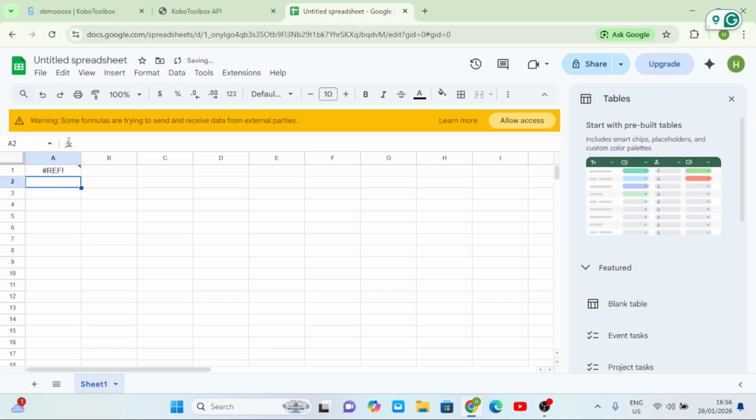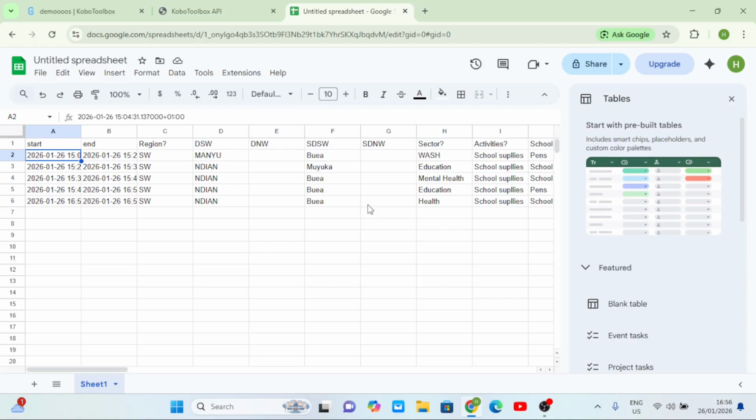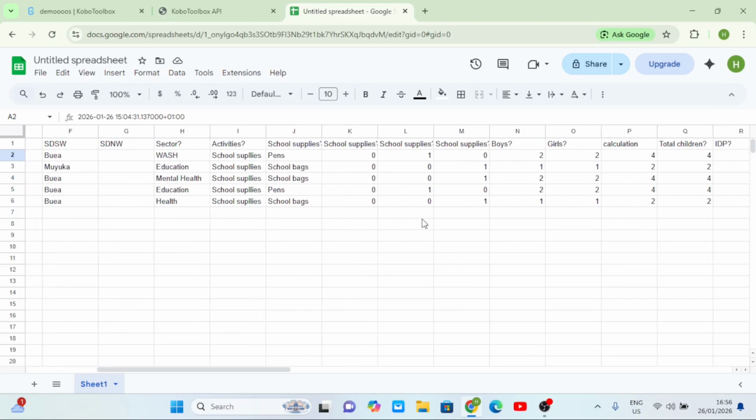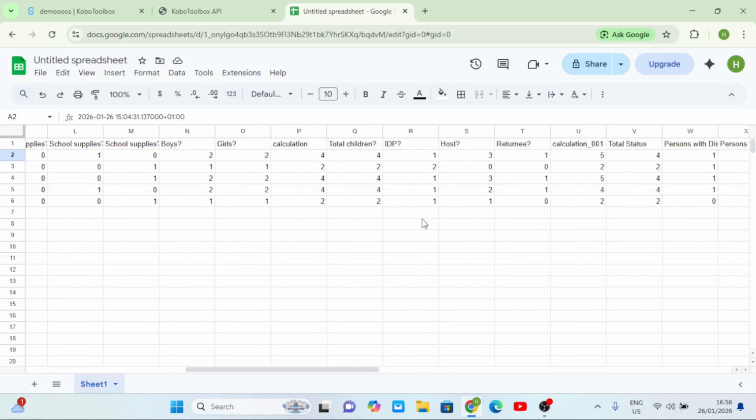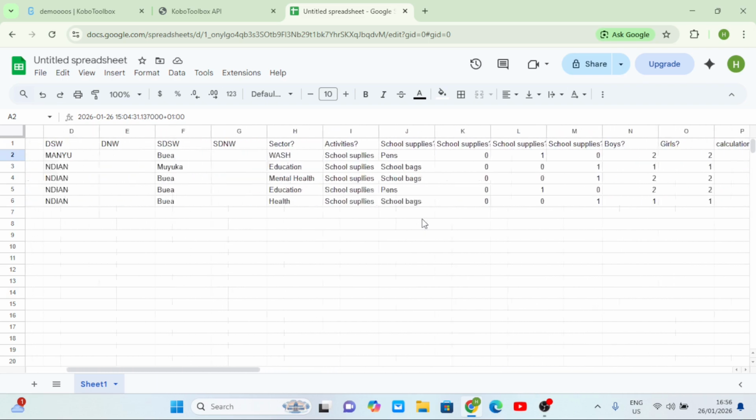And then it loads the form in here, and then it says warning, some formulas are trying to send and receive data from external parties, allow access. I'll just allow access. Now this one thing I love about Google, okay, they are really amazing. I love Gmail because they are amazing in terms of securing their system. You see, so my data has been brought into my Google Sheet. This is a good practice.